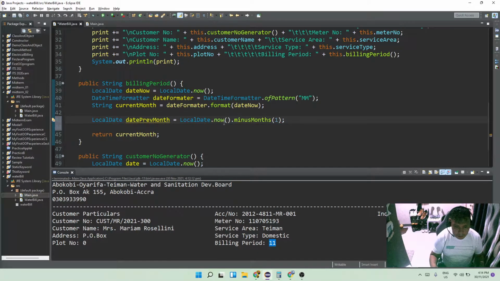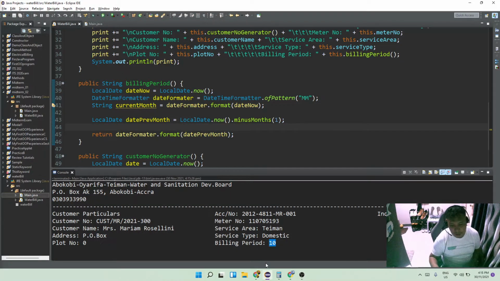Yeah. So we can use the date formatter to format the date. Okay, we can use date formatter that format, and we can use the date for the previous month. Yeah. So we run it. As you can see now, it's now 10. From 11, we have 10. Yeah. So that is the thing that we need to work with.